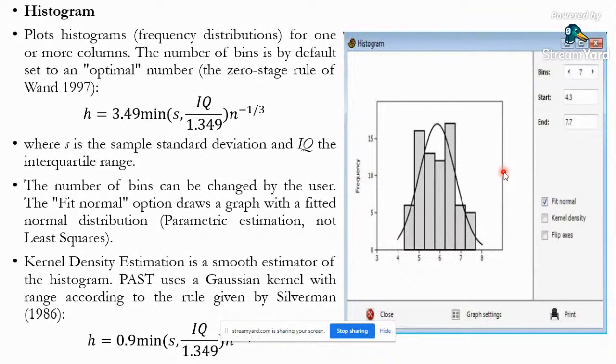Then you have a histogram. It plots a histogram for one or more columns. The number of bins in this case is by default set to an optimal number, where S is the sample standard deviation and IQR is the interquartile range. But you can also change the number of bins. In this case, it is 7. You can change the start and the end. There is something called fit normal. If you check this box, it will show the normal curve, and it will show whether the data is a normal fit or not. You can also see the kernel density and also flip the axis.